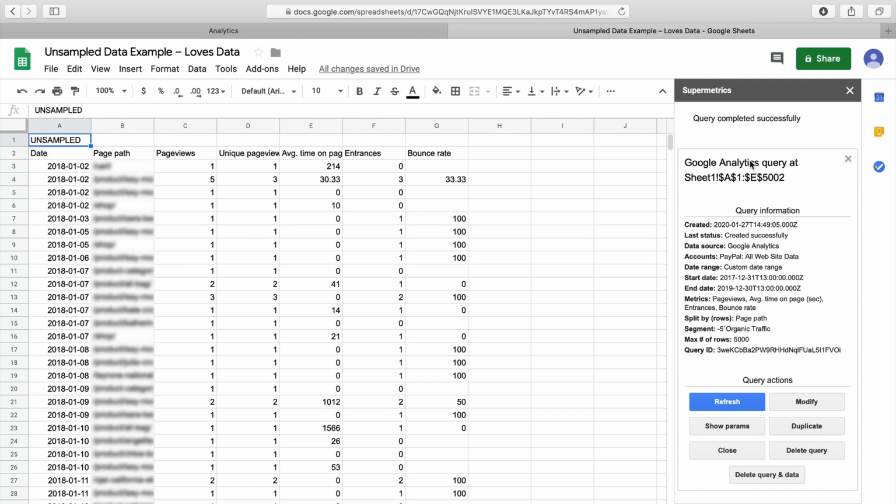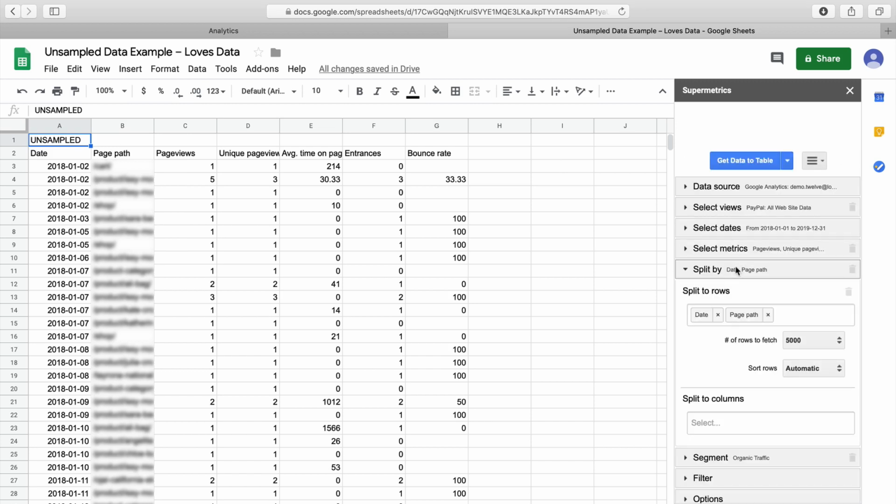We can now see that we have unsampled data in the report. Just remember that the data will now be limited by the number of rows you have requested. This can be adjusted by selecting the Split By option and selecting the number of rows to fetch.